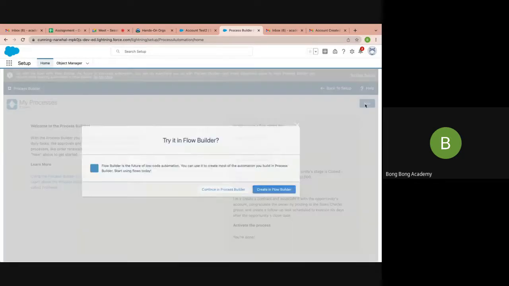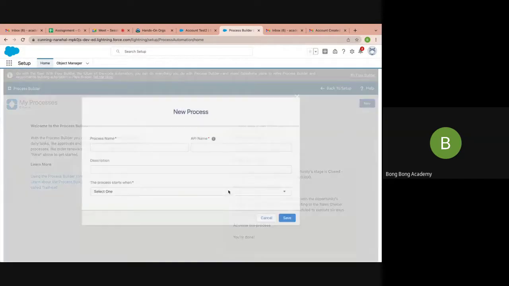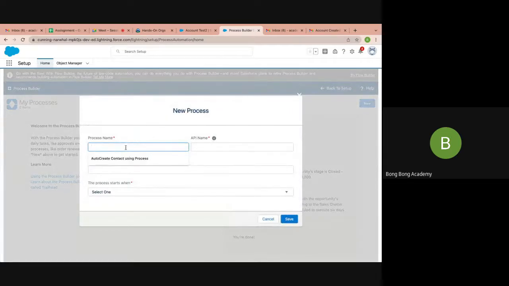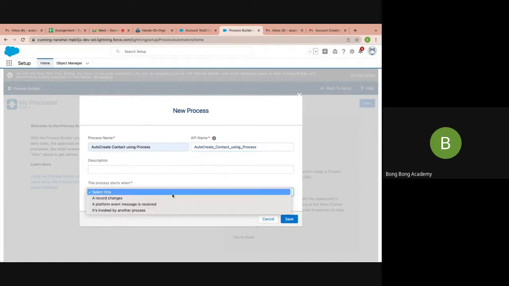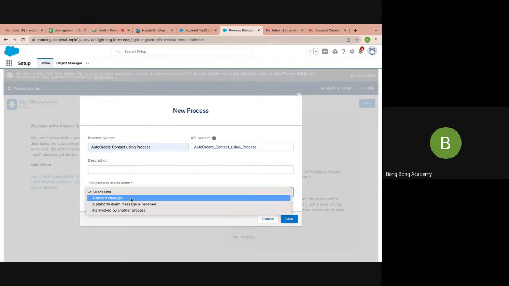Again, in both Process Builder and workflow rules, you will see this message. They are asking you to create a flow rather than a process builder, but we'll also create it here. Now we'll create what you saw in workflow. We could not create a new record, right? It only gave you a field update, but you could not create a new record. But what if you want to create a new record? And many more things you can do using process builders.